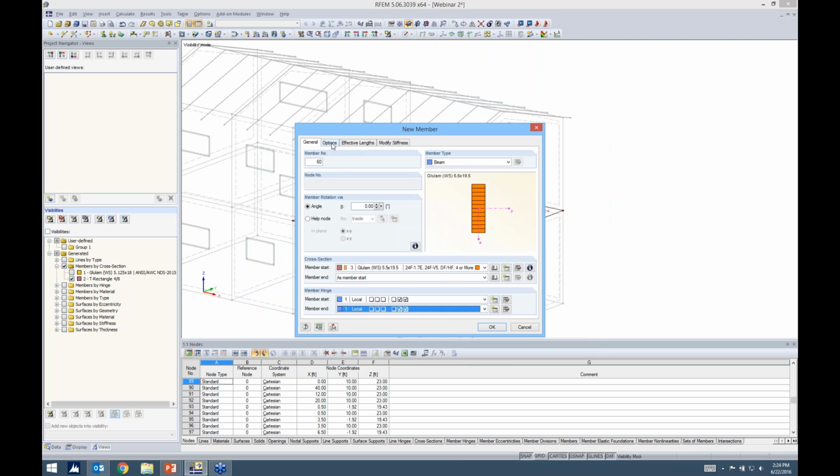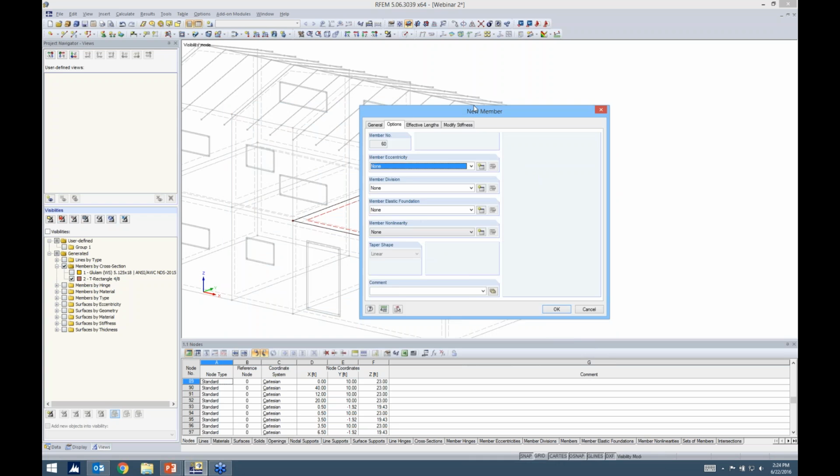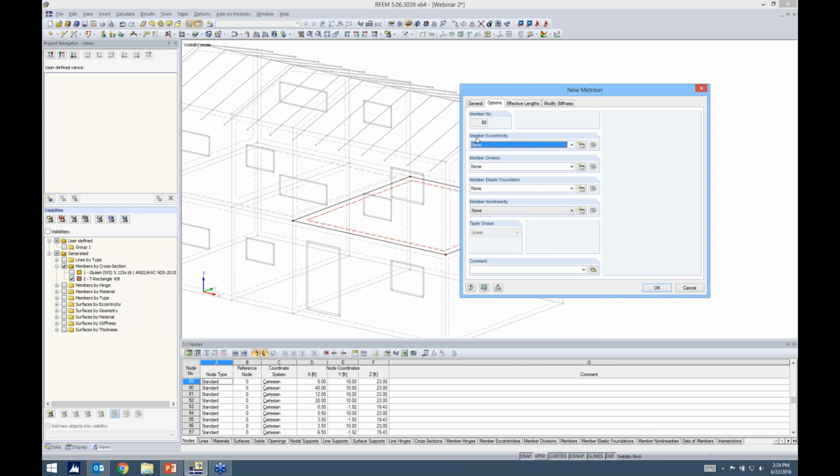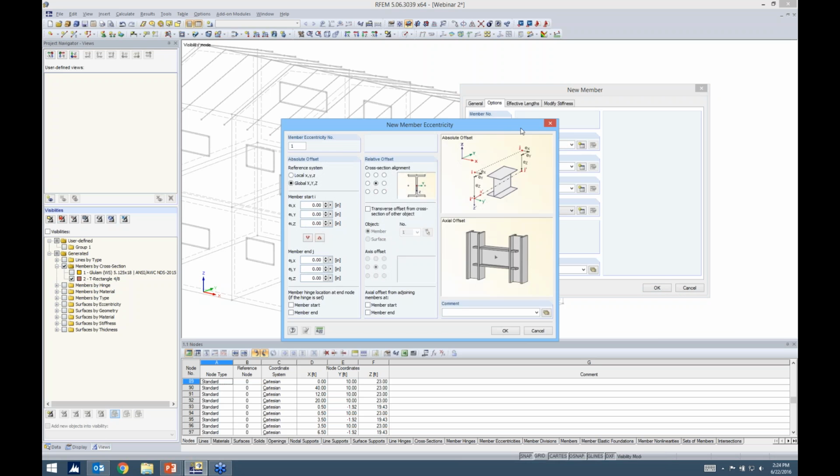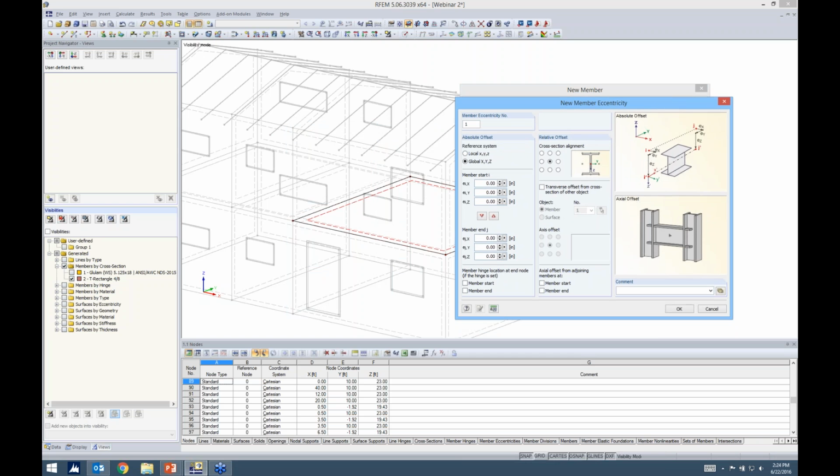Now, there's another option here called Options. Under this Options tab, we have Member Eccentricity. If I go ahead and create a new Member Eccentricity, you'll see that I can either choose an eccentricity by defining the length, either at the I or the J end, or I can do a relative offset.